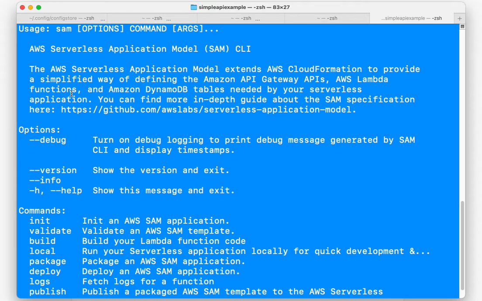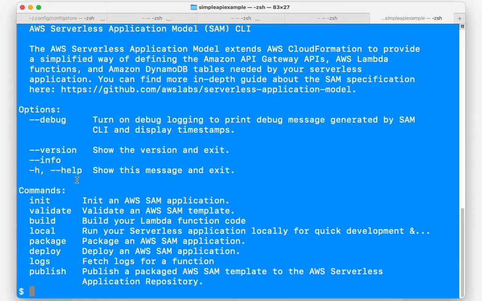But all right, let's note. So we have options. We can debug, turn on debug logging to print debug messages generated by SAM CLI, and display timestamps. So we have debug. We have show the version and exit, and help. Okay. Let's go down here. These are our commands with SAM. 1, 2, 3, 4, 5, 6, 7, 8. Did I count that right? Yes, 8 commands here. Okay, shouldn't be damn impossible to learn this.